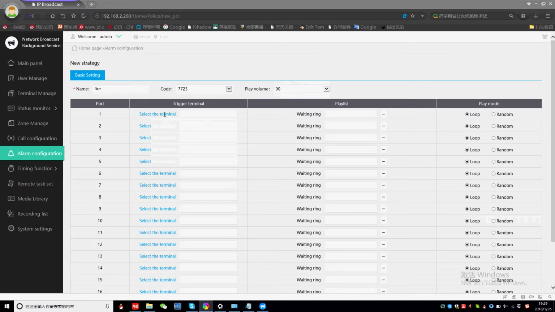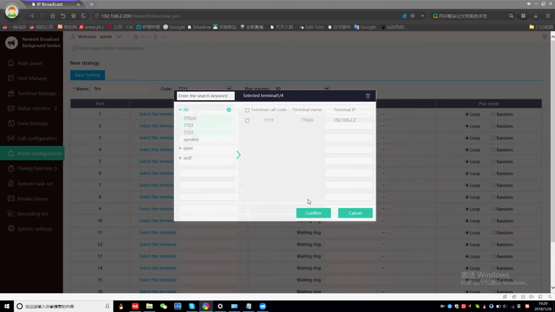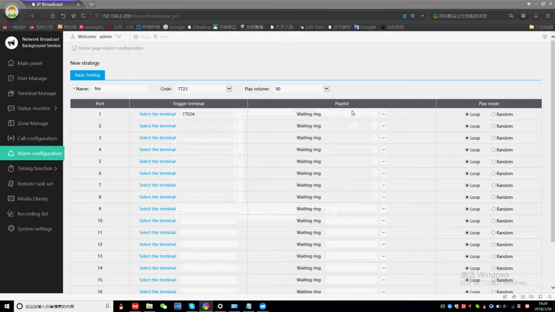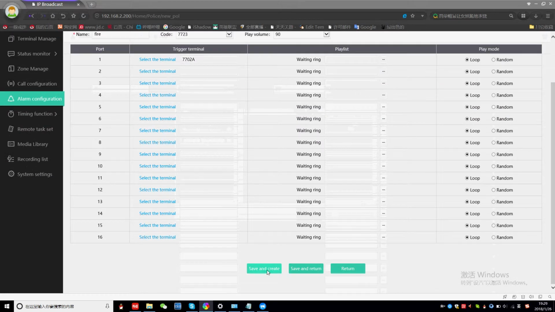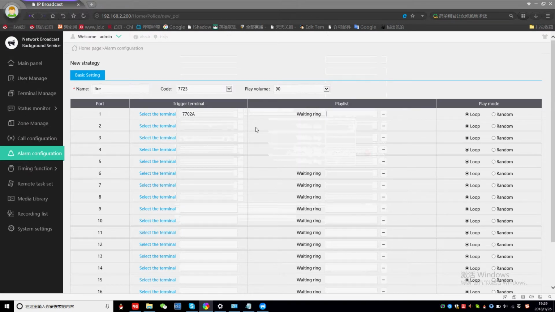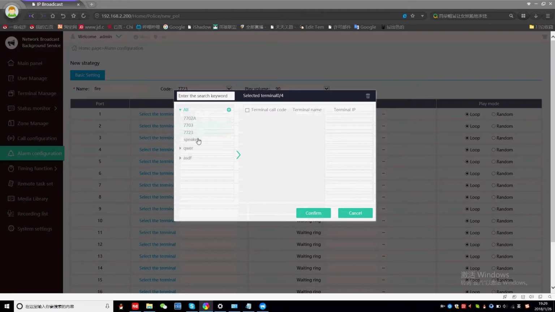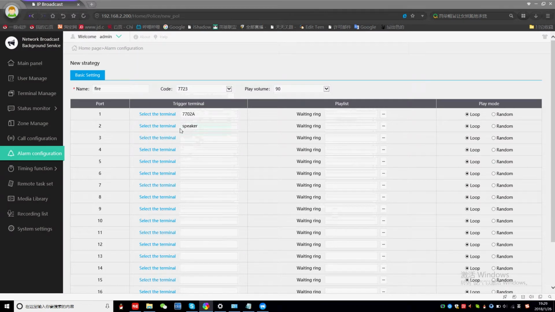When we short-circuit port 1, we can choose one terminal and choose the music file and the play mode, loop or rhythm. When we save and create, when we short-circuit port 1, the terminal 7702A will be alarmed. And for port 2, we give a different terminal. When we short-circuit port 2, it will be alarmed too.